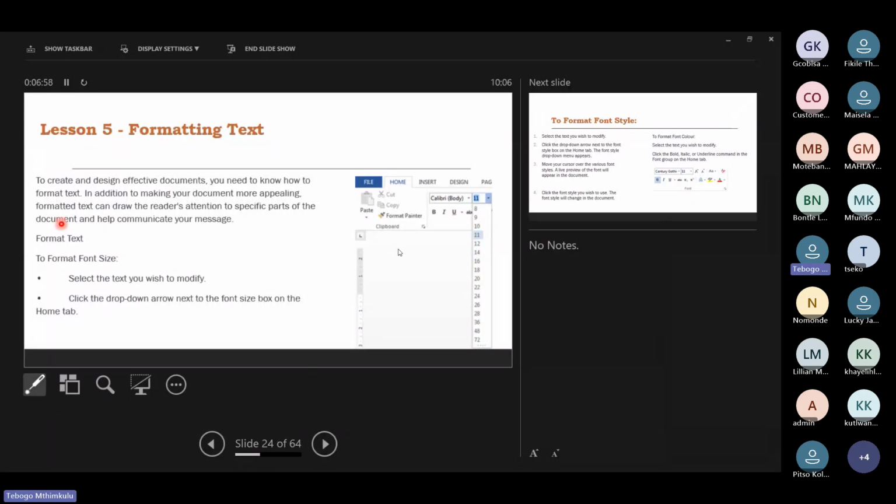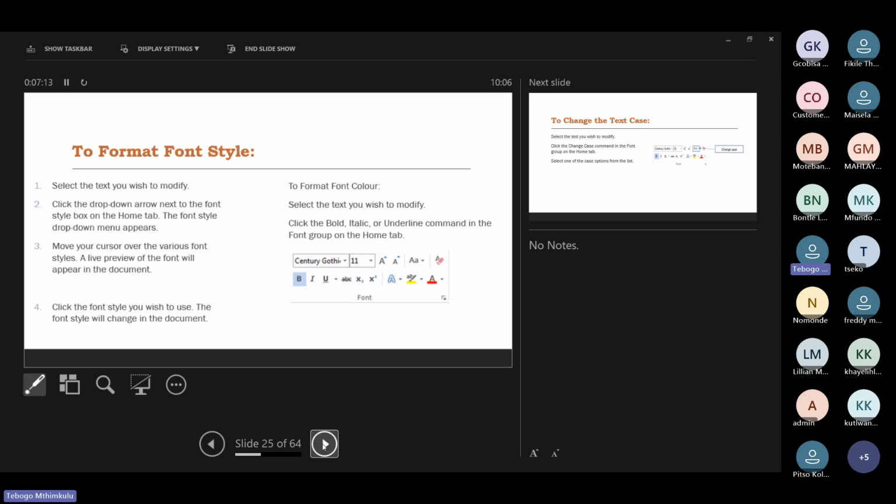So now, to format font style, select the text you wish to modify. Click the drop-down arrow next to the font style box on the Home tab. The font style drop-down menu will appear. Then you move your cursor along and select the one that you want.